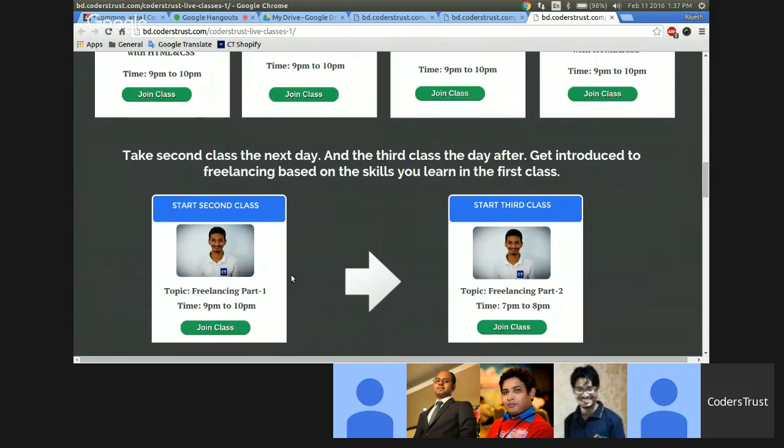So that is the way we are structuring. Actually, this is the free sessions, and we are trying to do some marketing for CodersTrust. We are also getting a good response from students: after joining our demo first class, for the freelancing part, they are signing up on our platform, and some of them have already enrolled in our online batches. So it's very good.